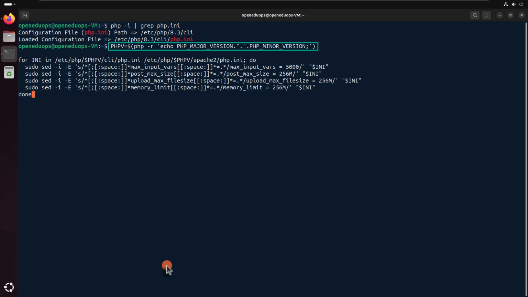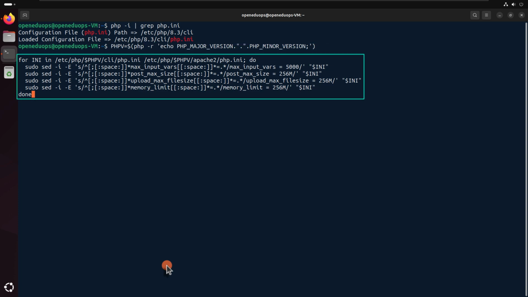The first line detects the PHP version automatically, so we don't hard-code it. Then the loop edits both PHP configuration files, the CLI file and the Apache file. It sets max_input_vars to 5000, which matters because Moodle has some genuinely massive forms, especially in the admin pages. It also raises the upload size, the post size, and the memory limit to 256 megabytes, giving Moodle more room to handle file uploads and larger requests.